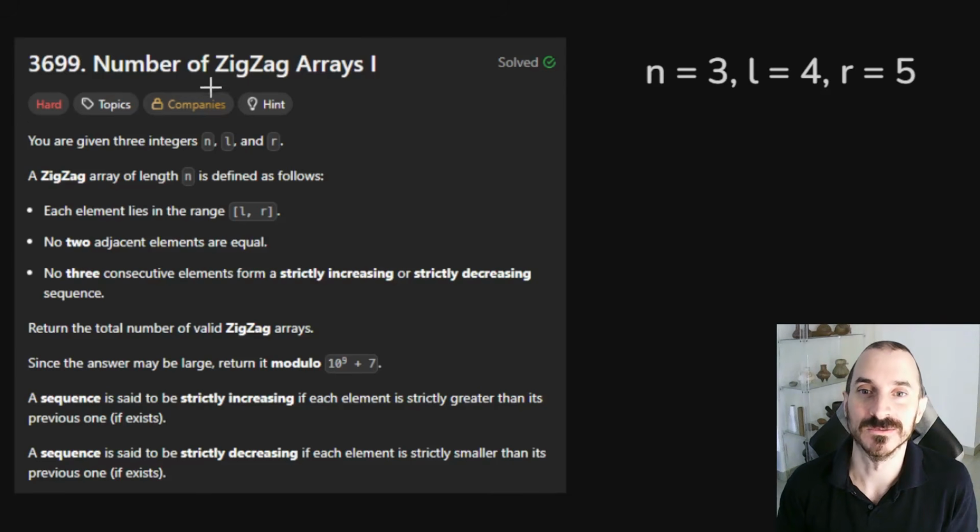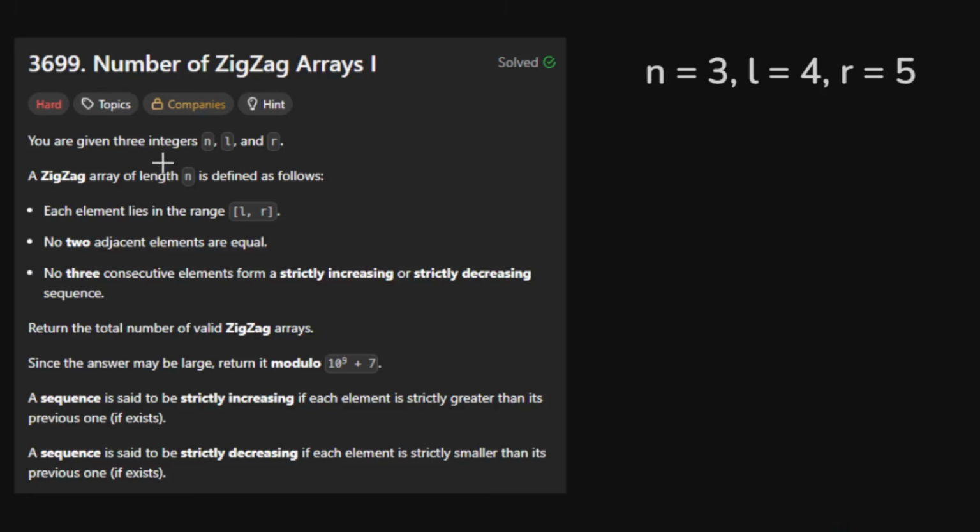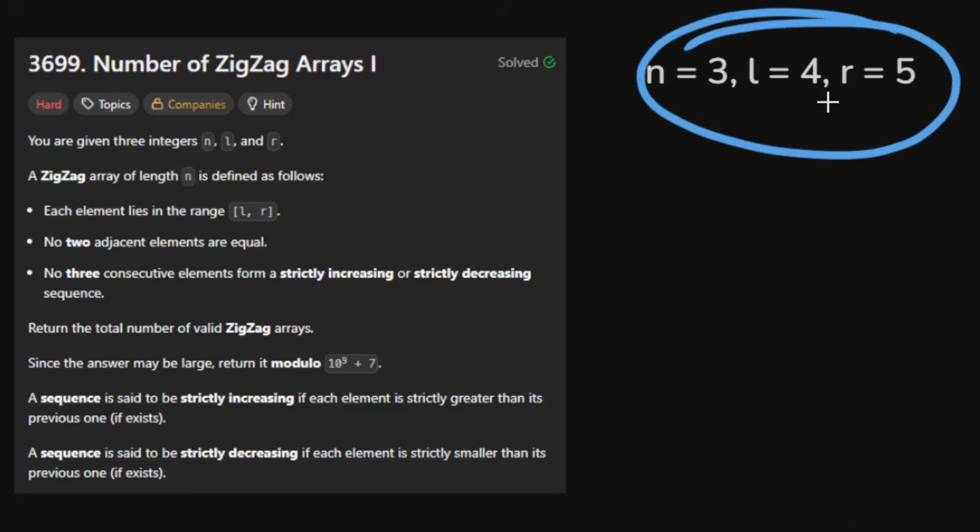3699, number of zigzag arrays 1. This is a hard one that might become quite complex, so let's see how to solve it step by step. We are given three integers, n, l, and r, so let's say that we are given this input.